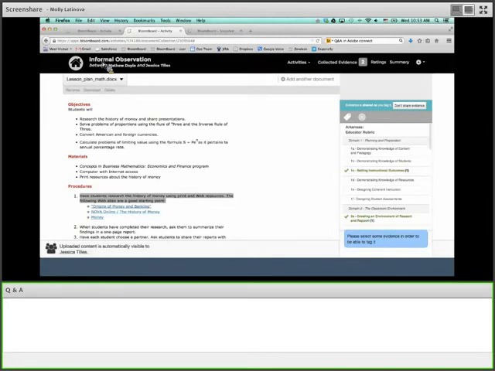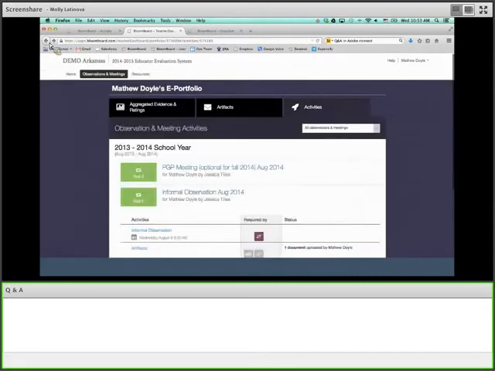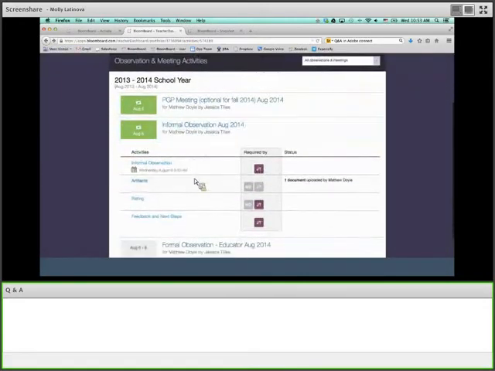I'm going to go back to the informal observation. So now that we've uploaded an artifact and tagged the evidence, I'm going to go back to the informal observation, and you'll see that the box has changed to green. That means that a step has been taken and the observation is in progress.